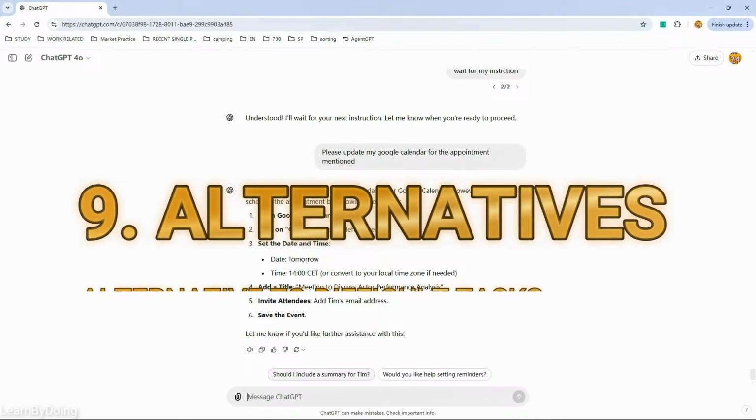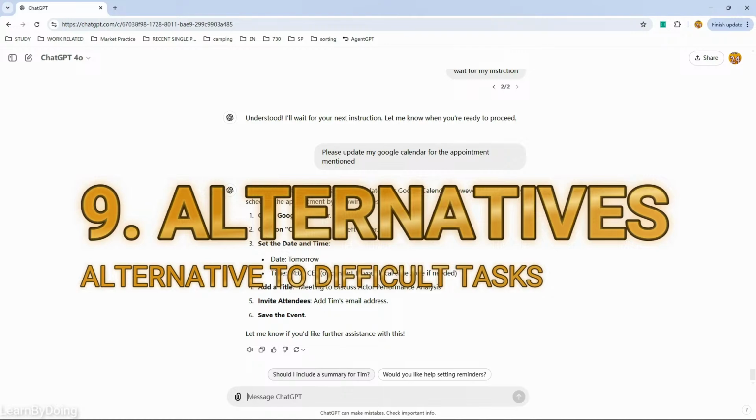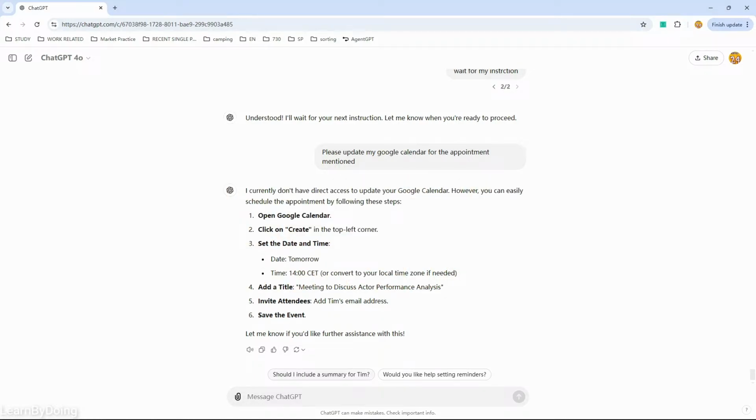Case number 9, alternatives to the uncompleted tasks. For example, as you can see here, we cannot ask GPT to do the job for us, but we could have an alternative. For example, if we have the calendar file attached to our email, the counterparty could receive it and also open it to include the appointment in the schedule. Okay, so I would ask, please create a calendar attachment file for me so I can send it with my email.